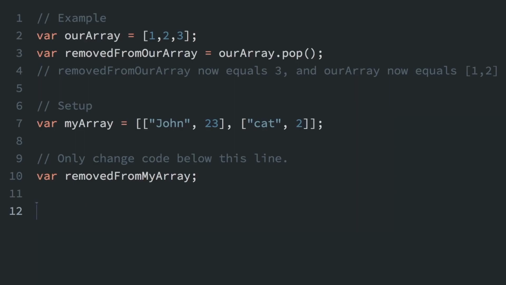We can remove an item from an array with the pop function here. So see this pop here, and we know it's a function because of the parentheses at the end of the word pop. So the array starts with 1, 2, 3. Now we do this array.pop, and it's going to remove the last element, which is the 3, and then it's going to put it right into this variable here. So now, as you can see down here, removed from our array now equals 3, and then our array is going to equal 1, 2, because the 3 has been popped off.